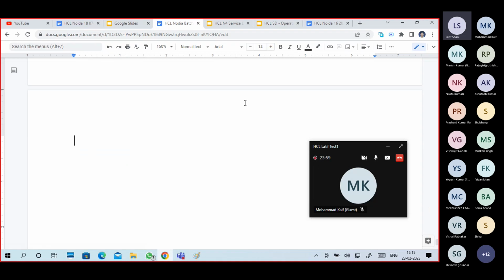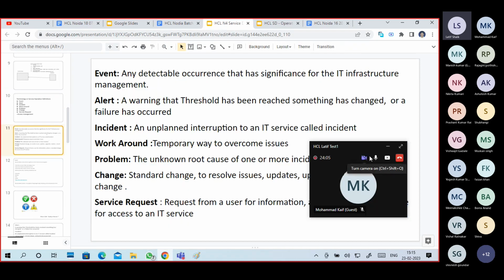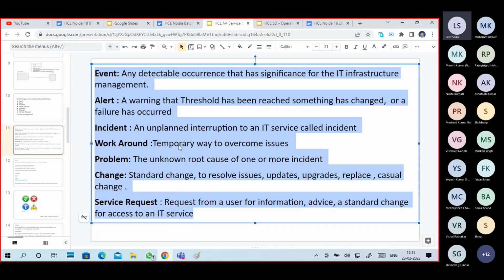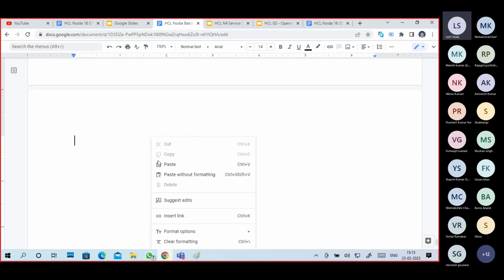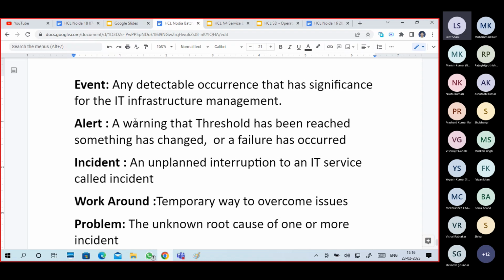I'll give you single line definitions of event, alert, and the rest, then I will explain them one by one. So we should know what is what. I have already given one BMC blog for information, so please go through it.